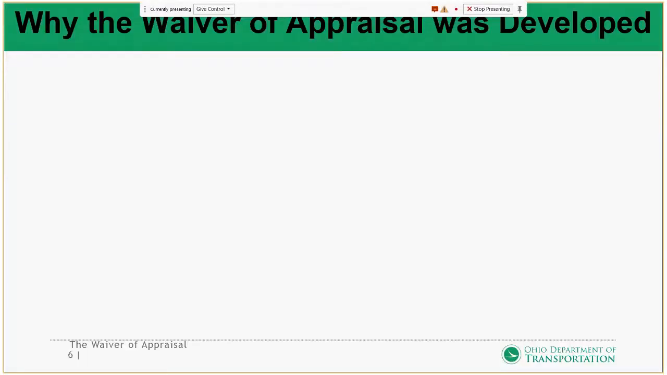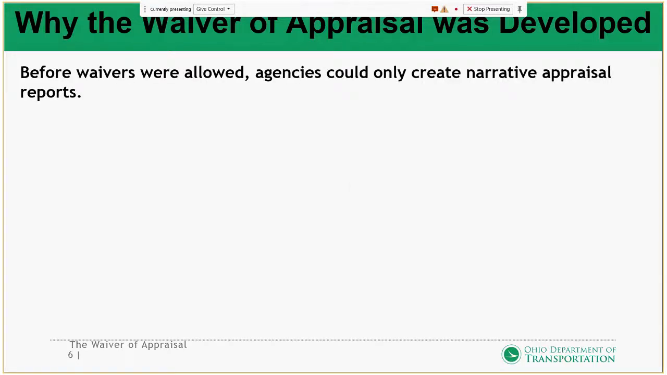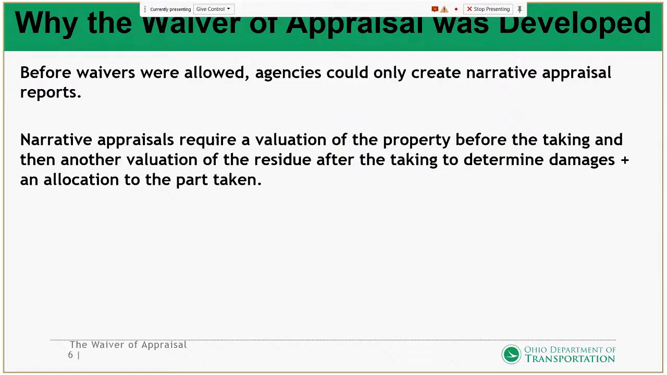So why was the waiver of appraisal developed? Before waivers were allowed, agencies could only use the narrative appraisal reports that valued the property in the before and after. Narrative appraisals require a valuation of the property before the taking and then a separate valuation of the residue after the taking to determine damages and an allocation to the part taken.